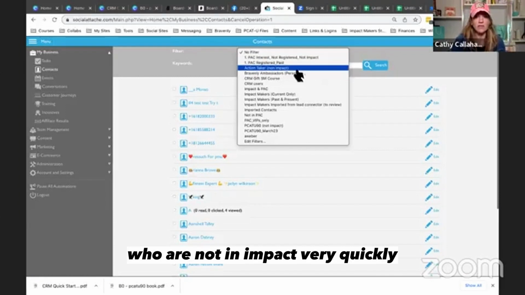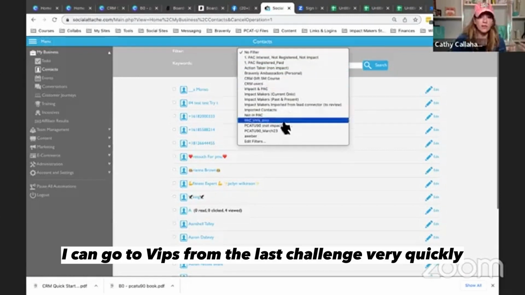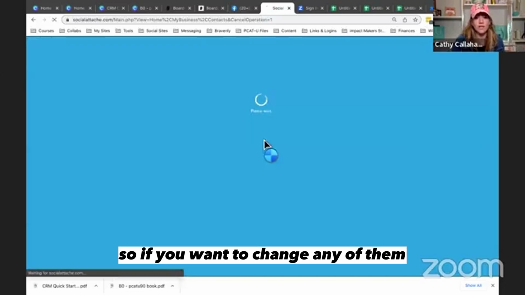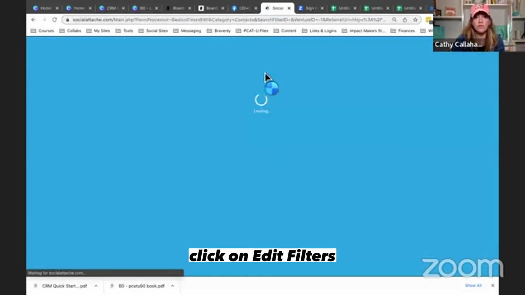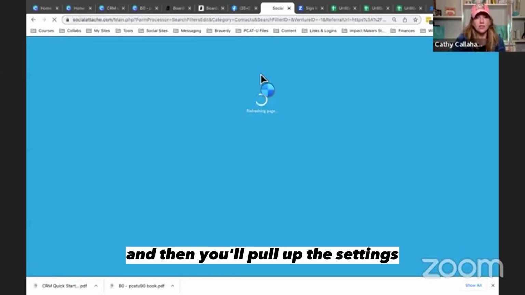action takers who are not in impact. Very quickly, I can jump to CRM users. Very quickly, I can go to VIPs from the last challenge. Very quickly, but I had to do it through edit filters. So if you want to change any of them, click on edit filters, choose the filter that you want to change, okay? And then you'll pull up the settings.